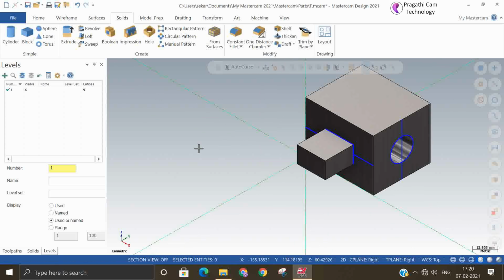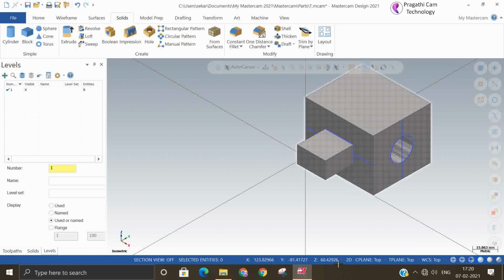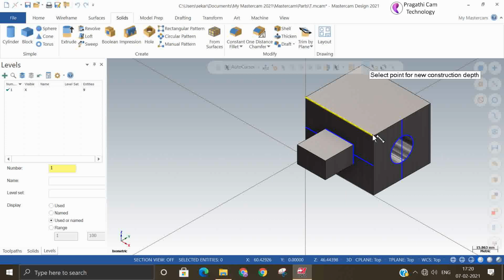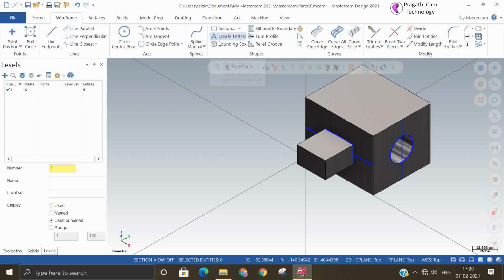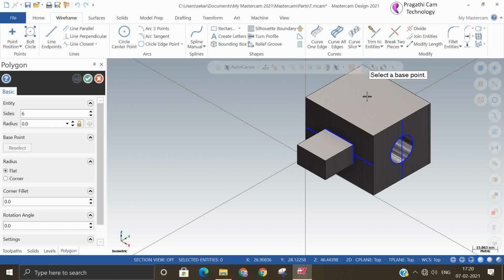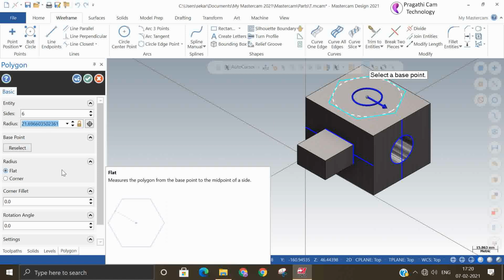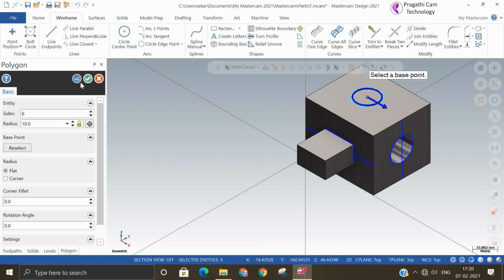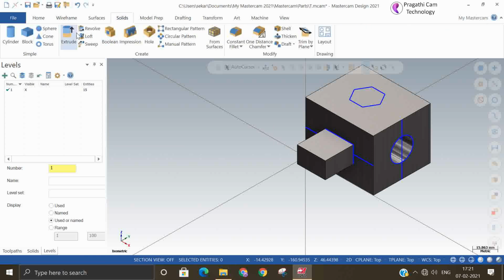Now I want to do something on the top. So what is to be done? C plane is top, and my Z depth I am also going to keep at the top. Now on top I want to make some profile. I will make one small one, and you can give the radius. So now we can solid extrude.